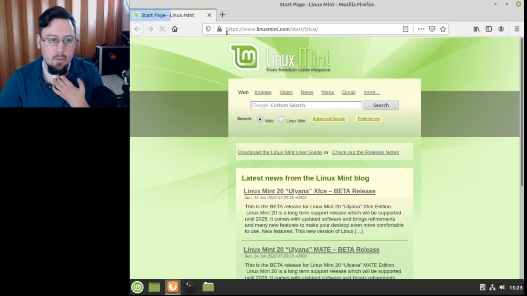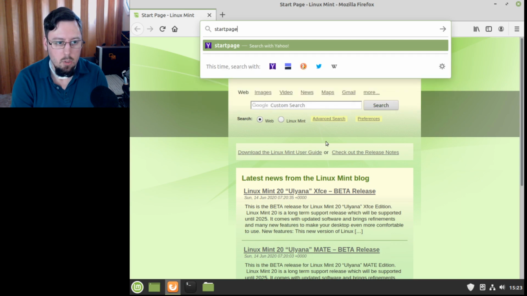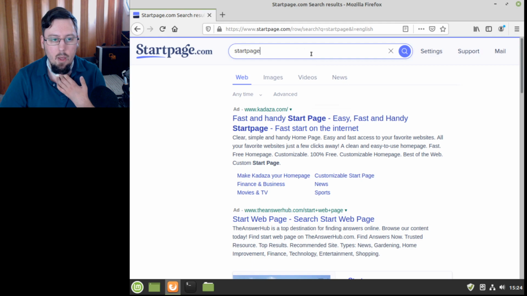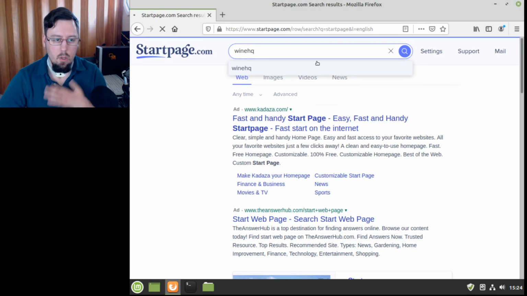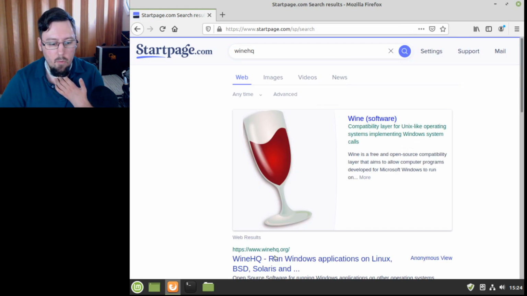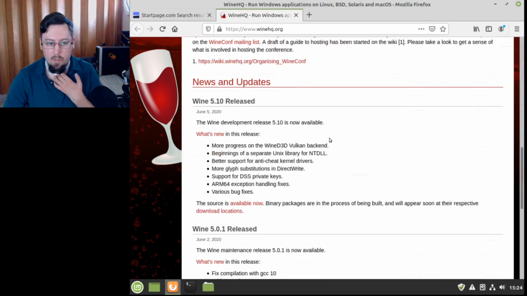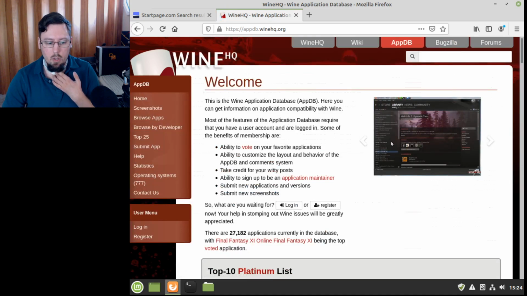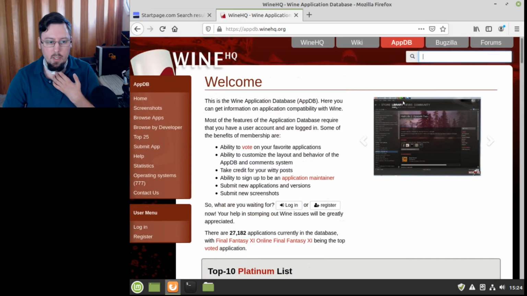So let me show you two websites. Alright, WineHQ.org, that's the website. Basically, you can see all the different types of software that is meant for Windows and how well it runs on Linux. You have this application database. You can search it and find everything you could ever want to find.